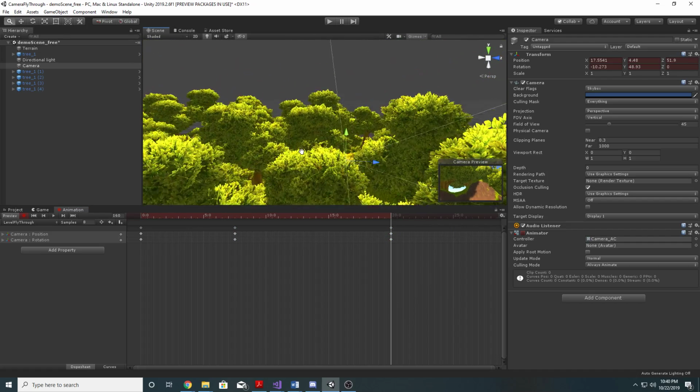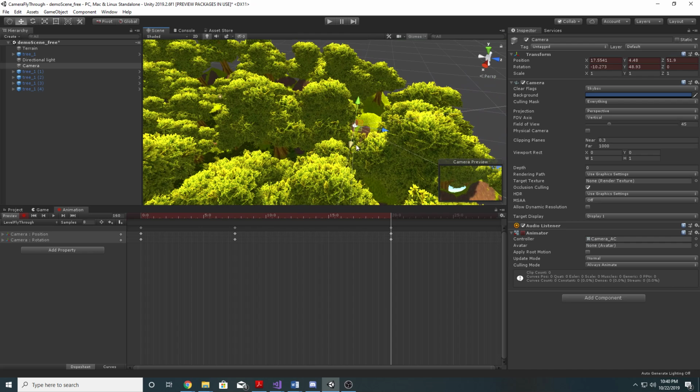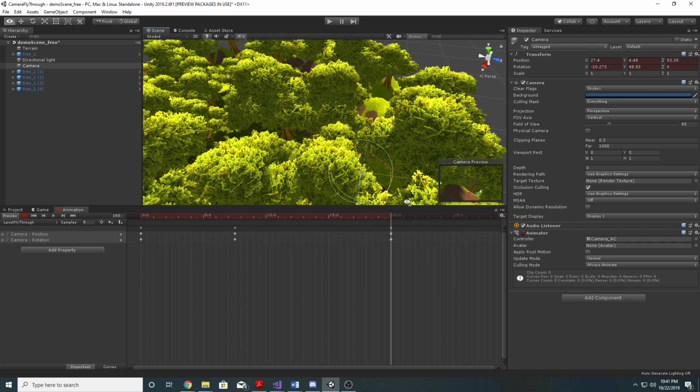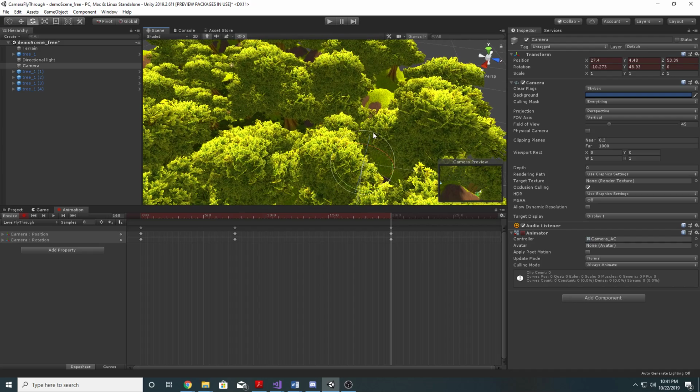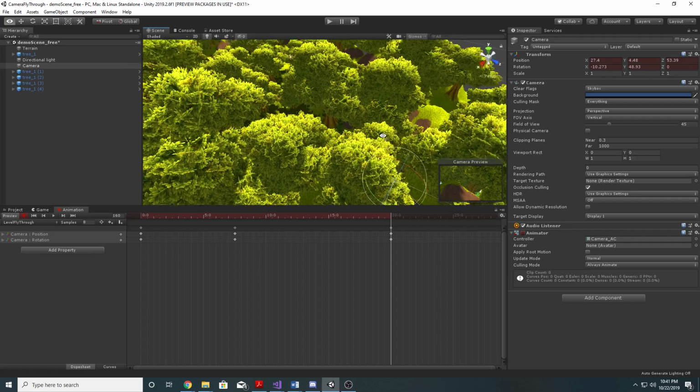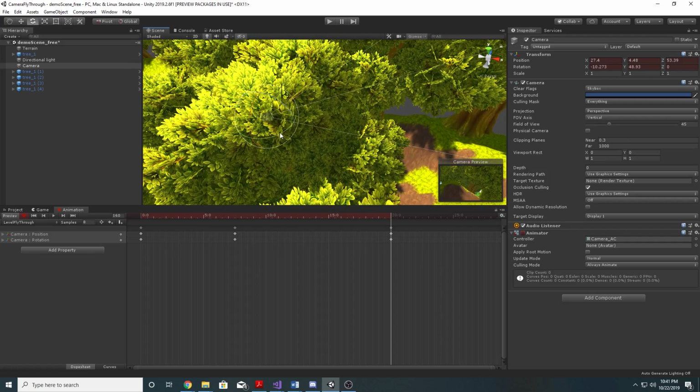So let's see what we can do here. Maybe give ourselves a little more, oh, no, not that rotation. I keep messing up the rotation here. Let me get a little closer. There we go. That's probably more what we want. Maybe go down a little.